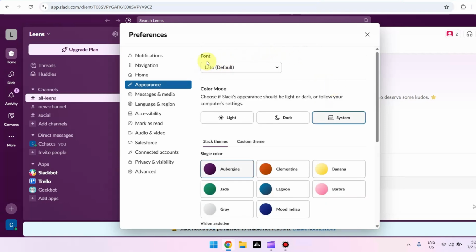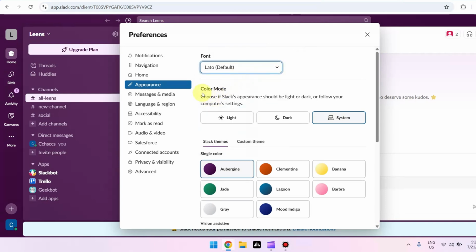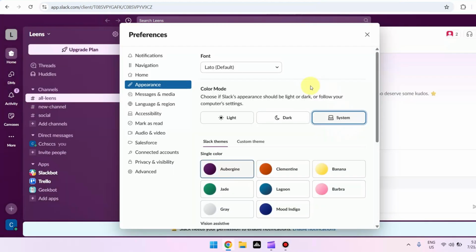You can start customizing the font. You can choose from the options. And also, you can change the color mode if you want light theme, dark, or system default.